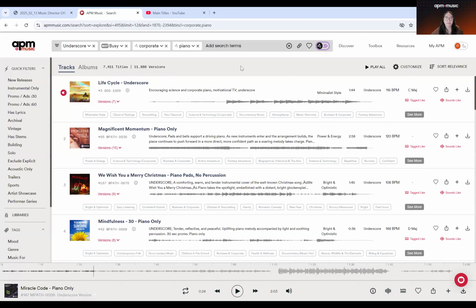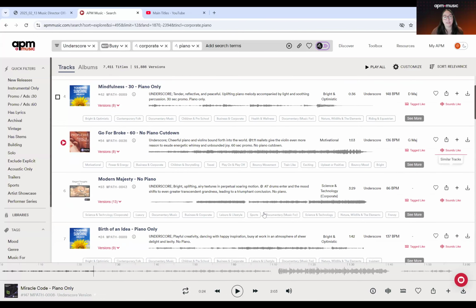And again, I just want to emphasize, if you find a track that's working and you want to hear more like that, use the sounds like button to find those additional tracks.